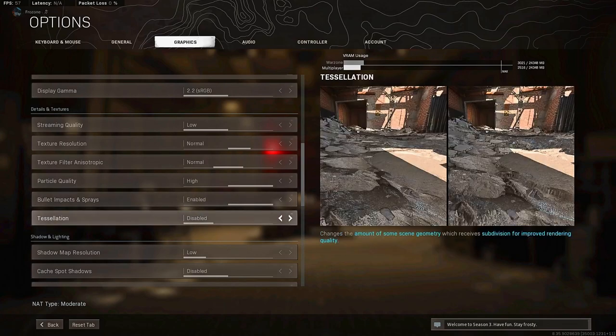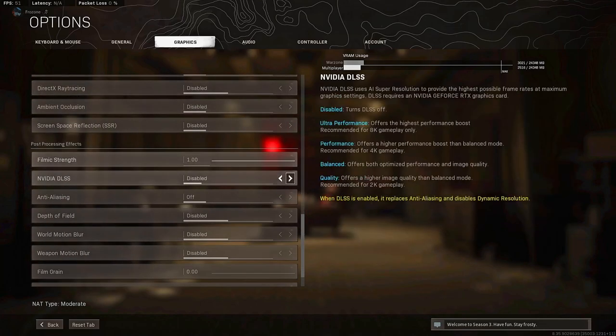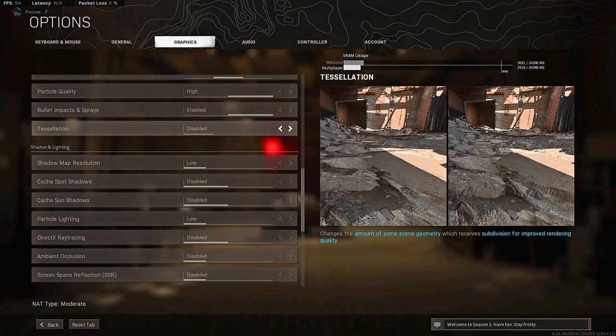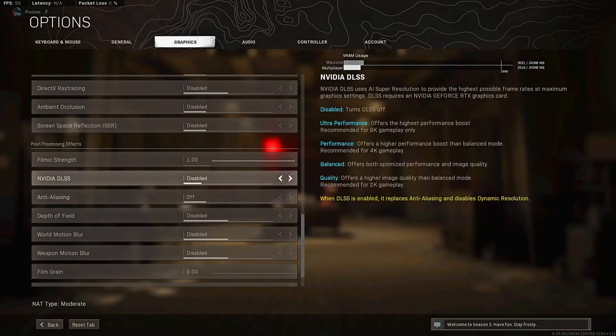And tessellation, I don't know what that means, but if you look at the images, mine's disabled as well. Guys, go back to tessellation and go to near. Turn that back on, my bad. Shadows, I think, are all low or disabled. Dynamic strength is at 1.0.